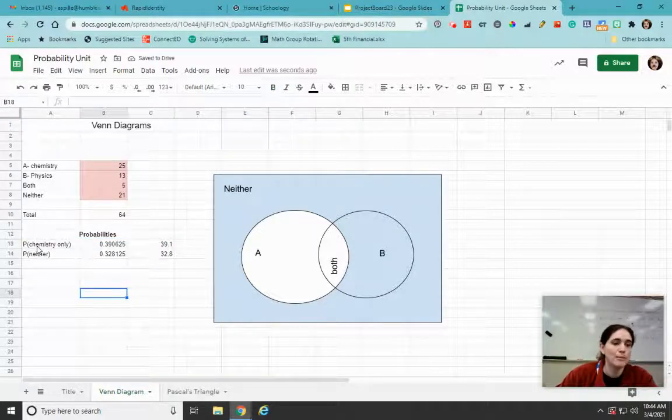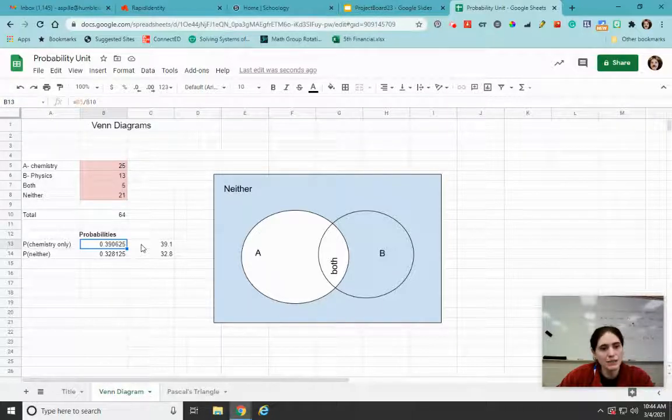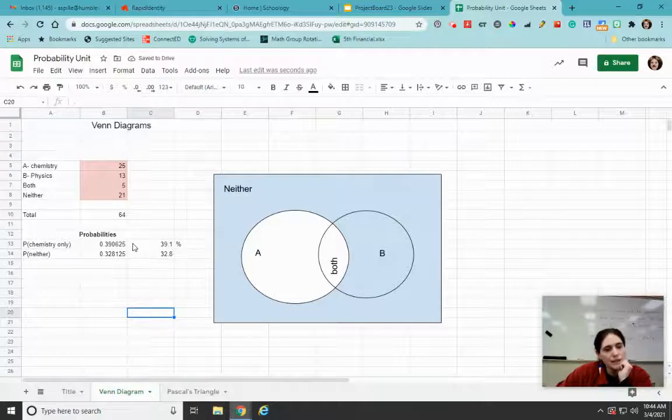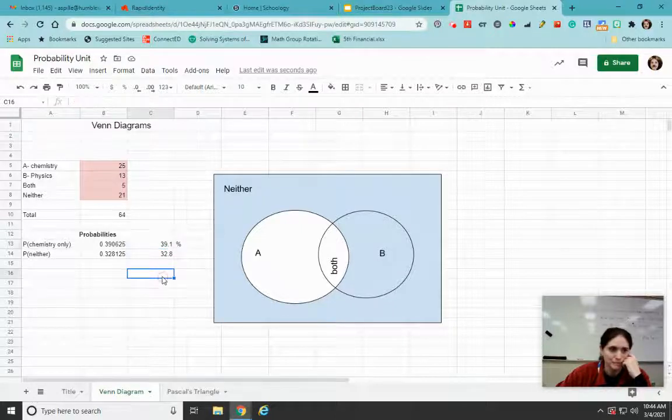So, okay, probability of chemistry only. I would go equals. I would click on chemistry, divided by total, enter. That gives me that. Right next to it, I want percent. Usually I would label these things, but that's okay. I'm just going to put a percent sign off to the side. That way I know. But okay, I would take this one and multiply it by 100. That changes it to percent. I would do the same thing for probability of neither, probability of physics, probability of both. You would list them all right here. So this is your Venn diagram section.